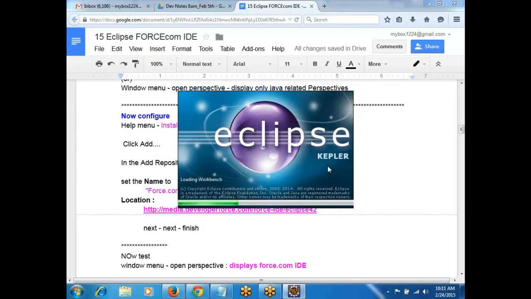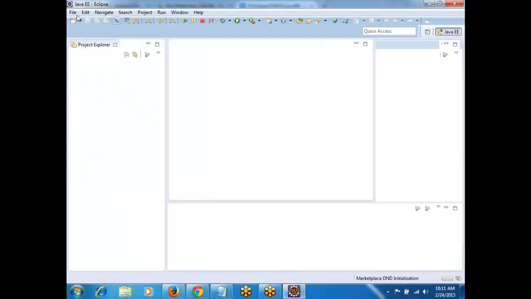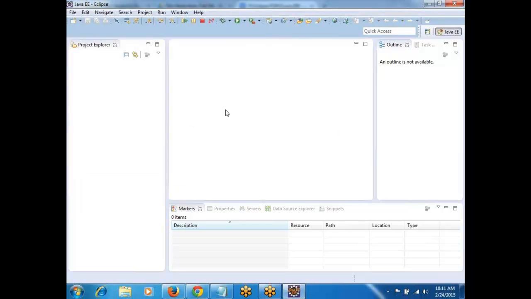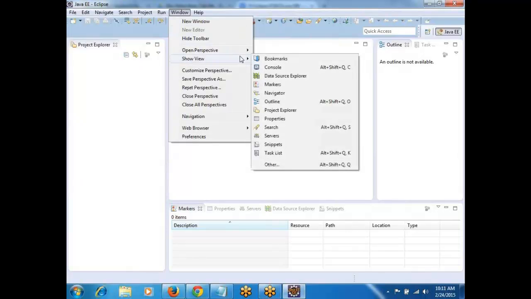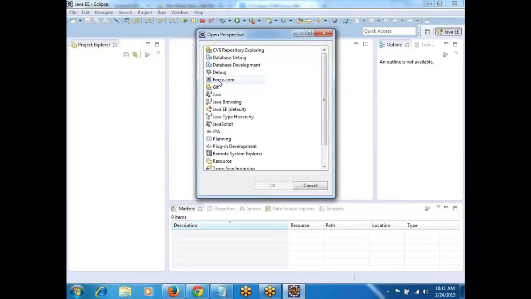Now we write programs. Only three steps: install JRE, install Eclipse, configure, then write programs. So check it now. File, New. It's a Java part. This is all Java related. I want Force. Change the perspective. Window, Show View, Open, Other, Force.com. It's the Force.com perspective. Select this Force.com.